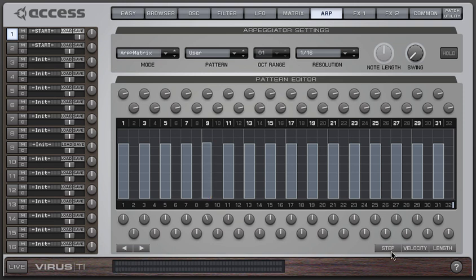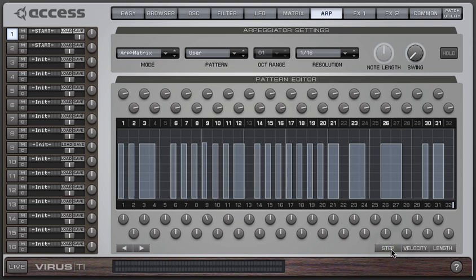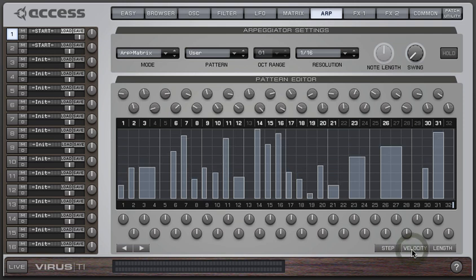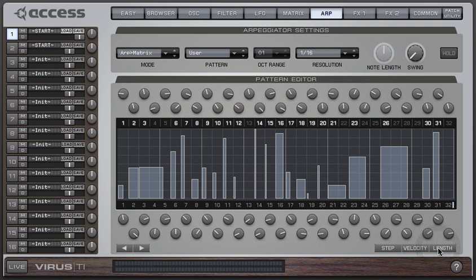And down here we have some new controls. These are randomizer buttons. The first one randomizes the step on-off status. The next one randomizes the velocities. And this one randomizes the lengths. Note that note length is not active in ARP to matrix mode.